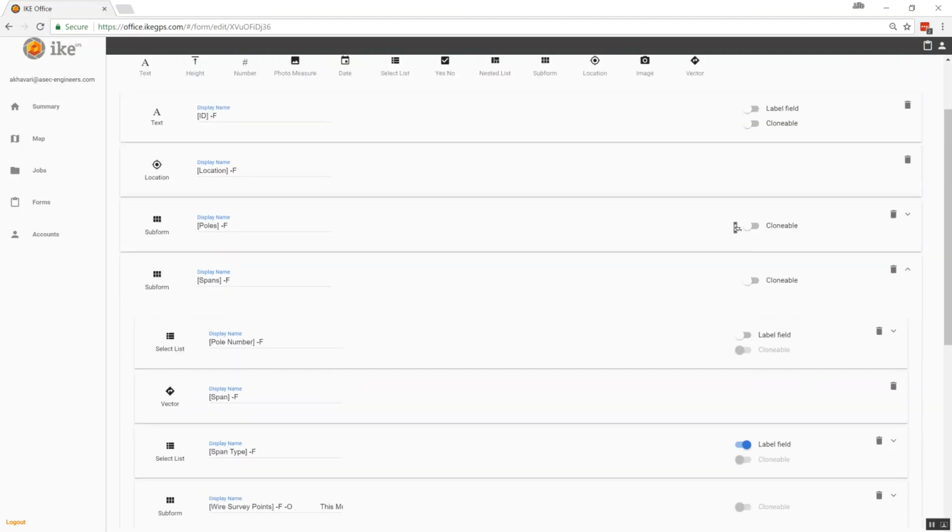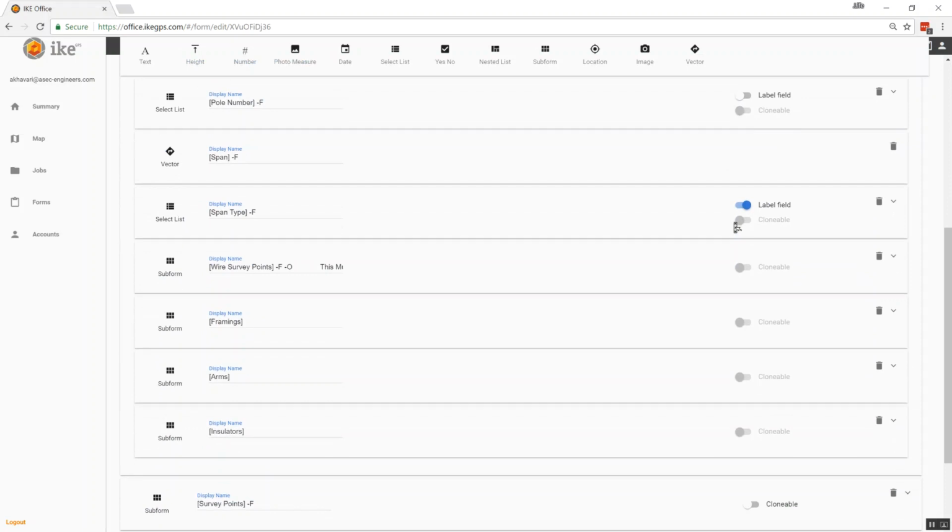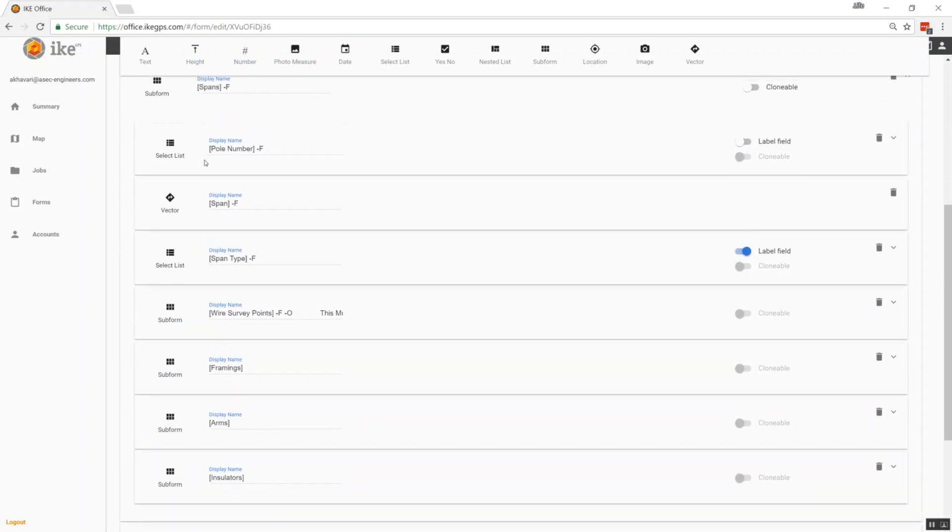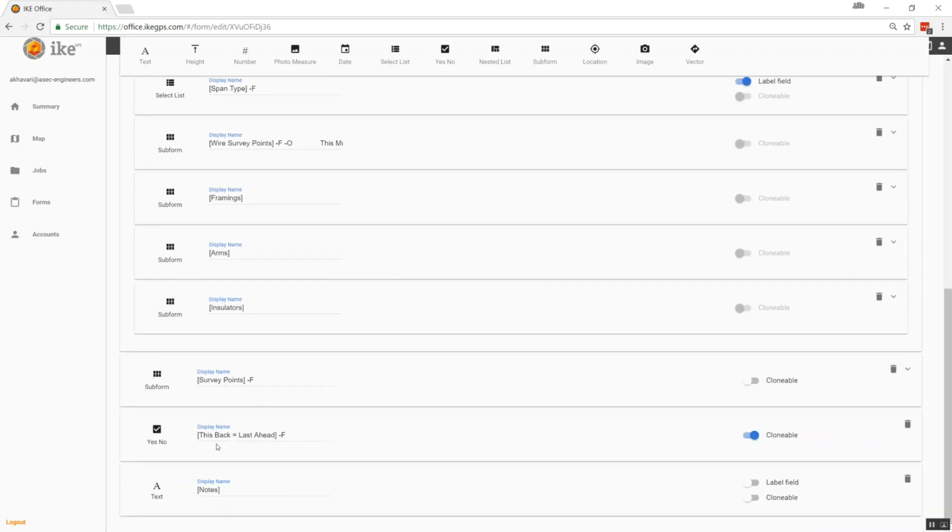Let's quickly look at spans. Same thing with spans. In the field, for every span on the pole, so for the back span, you would measure that span length and then provide this information. Same thing with the head span or any tap spans. Now, if you remember, there's this back equals last to head. So that will do that.